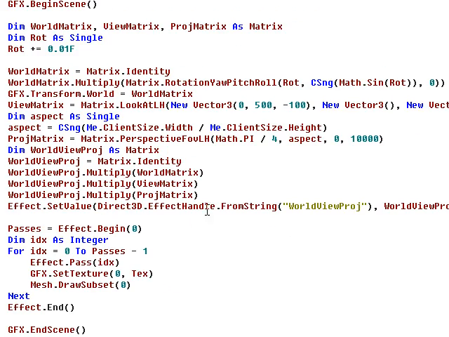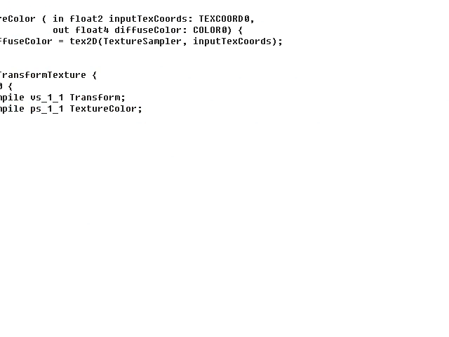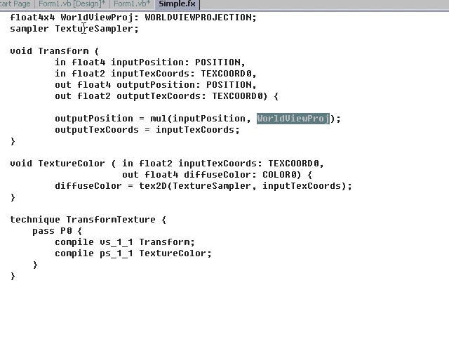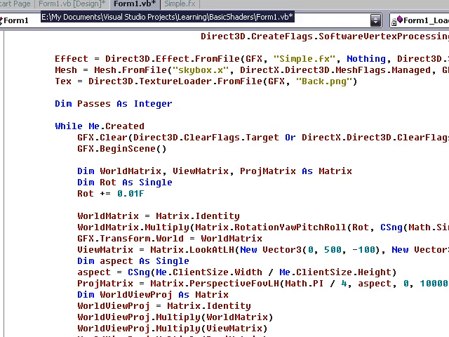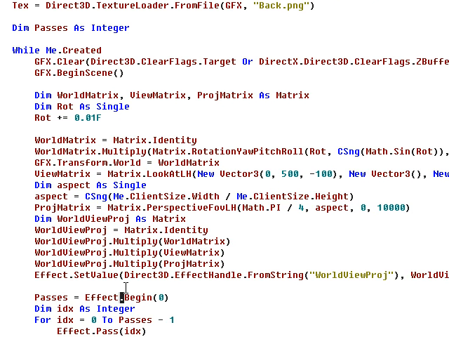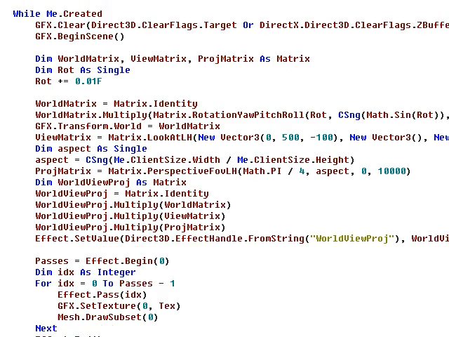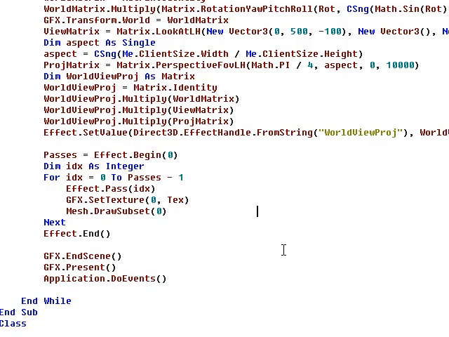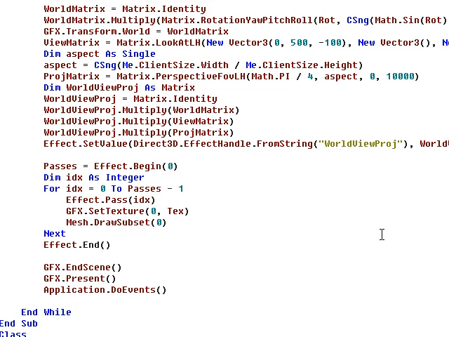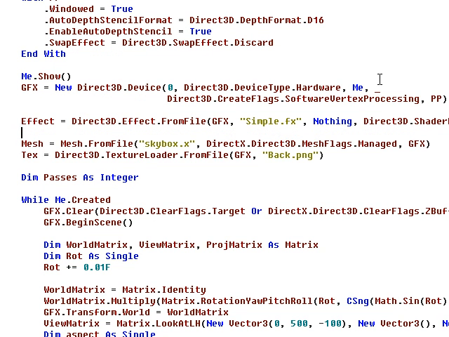We're going to set that world view projection that's inside of our shader file. We're going to set the value of that inside of our code. So we're going to go set value of our world view projection, and that will rotate our world and give it some animation. And we can't forget to set our technique as well.